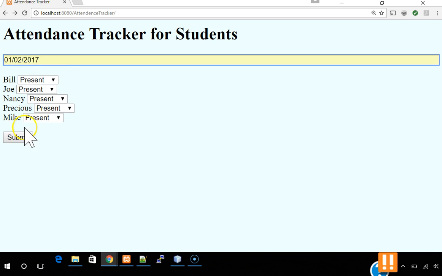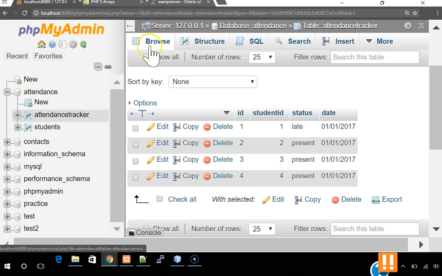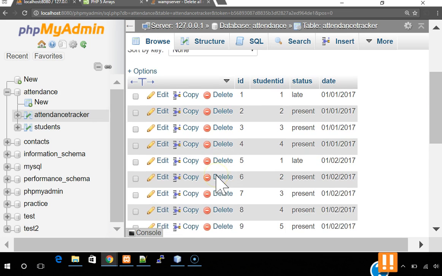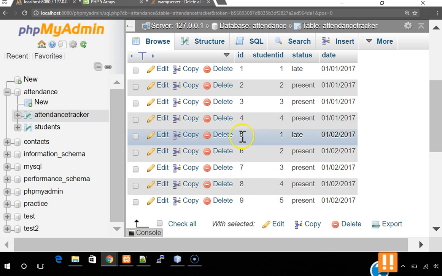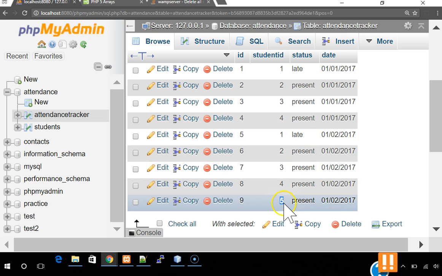And the next day, Mike is present. Bill was late. Everyone else is present. Successful execution. Now I have data for the student ID 5 that I didn't have before.